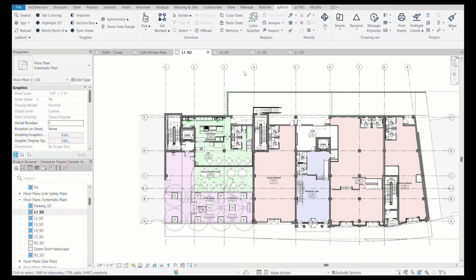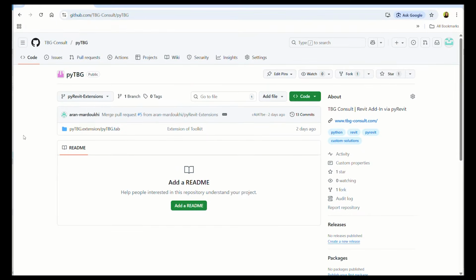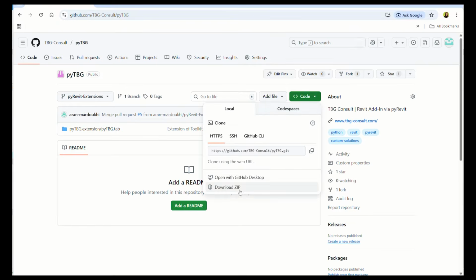And then once you've done that, you go to the GitHub link in the description. If you follow that GitHub link, you will come to our PyTBG repository. And all you need to do here is download it as a zip file, unzip it, and put it in a folder somewhere on your computer called extensions.